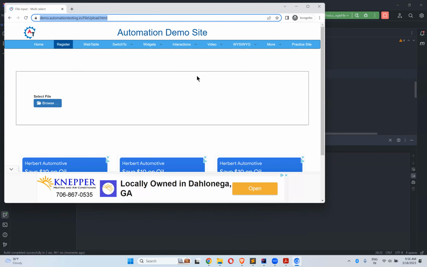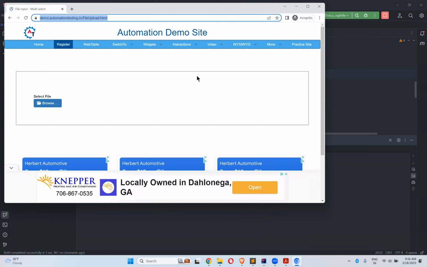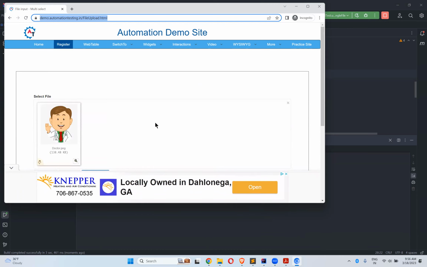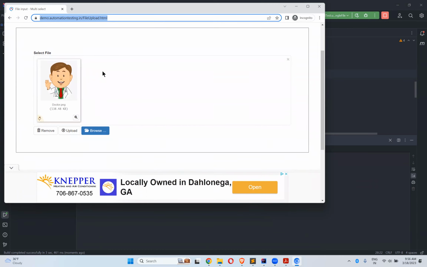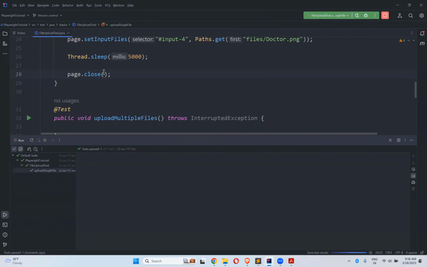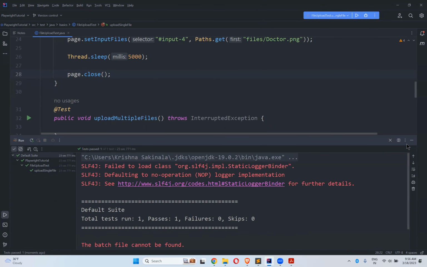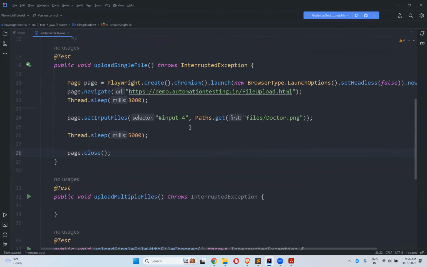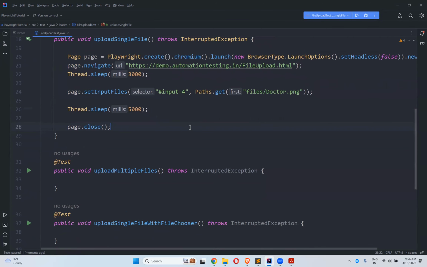Wait for 3 seconds. You see that? doctor.png uploaded. That's it. Very simple. So page.setInputFiles, the locator, and the path of the file which you want to upload.